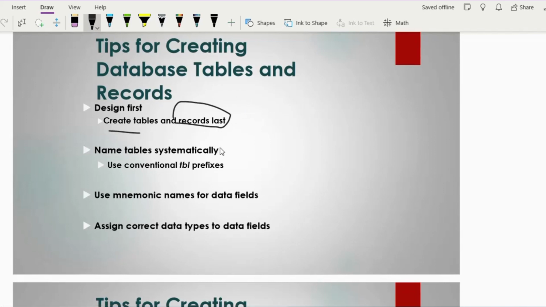When you are giving a name to the table, it's better to write a prefix or something which says that it's a table, because in Access, whether it is relationships, queries, or tables, they all appear like tabs. So if TBL is written, it's easy to identify. It's a table, it's a relationship, it's a query, so it's easy. Then they say to use mnemonic names for the data fields. That's also helpful for you.